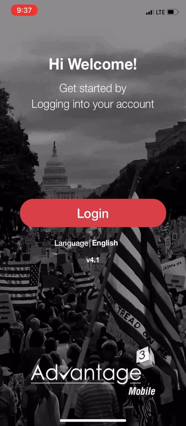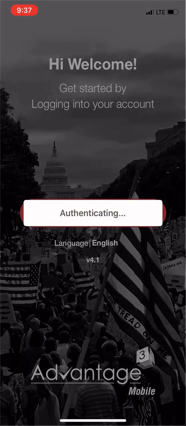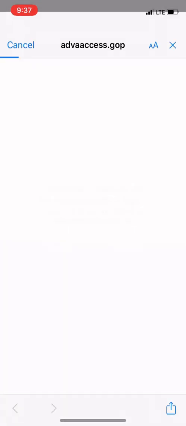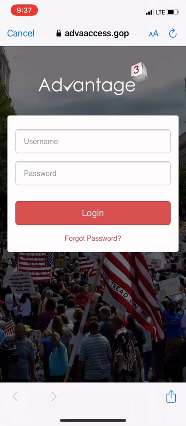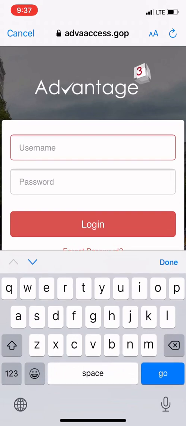Now, if you have been making phone calls via Red Dialer, your login information is actually the same. It works on Red Dialer and it works on the Advantage Mobile app. If for some reason you do not have login credentials, you cannot remember your credentials, or you're unsure of what they are, please reach out to your regional field director and they can get you all set up on that.